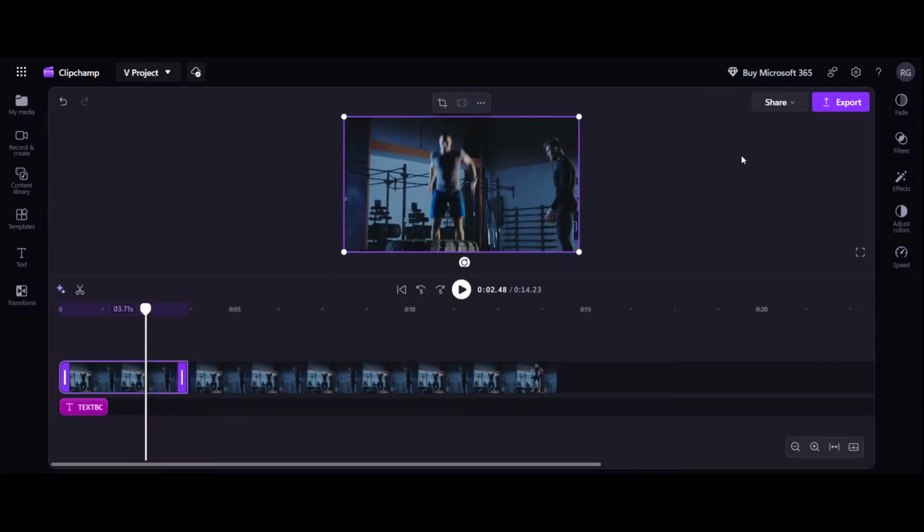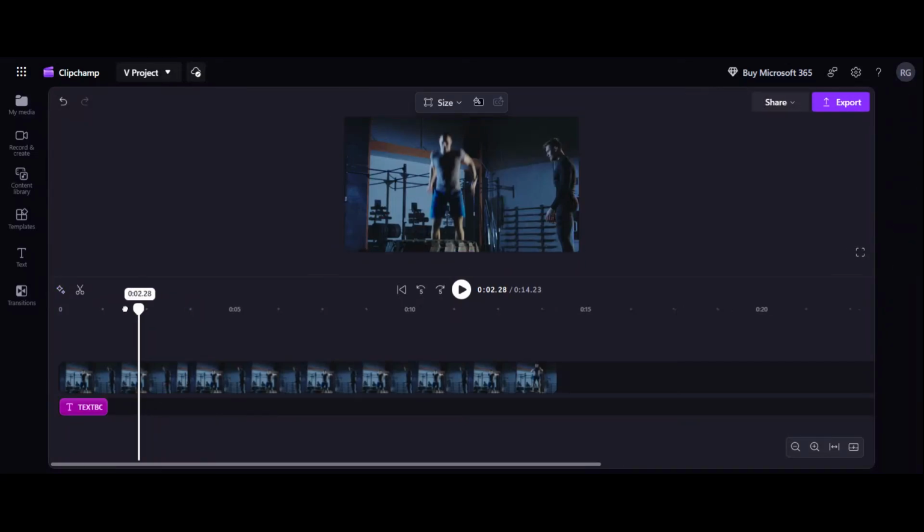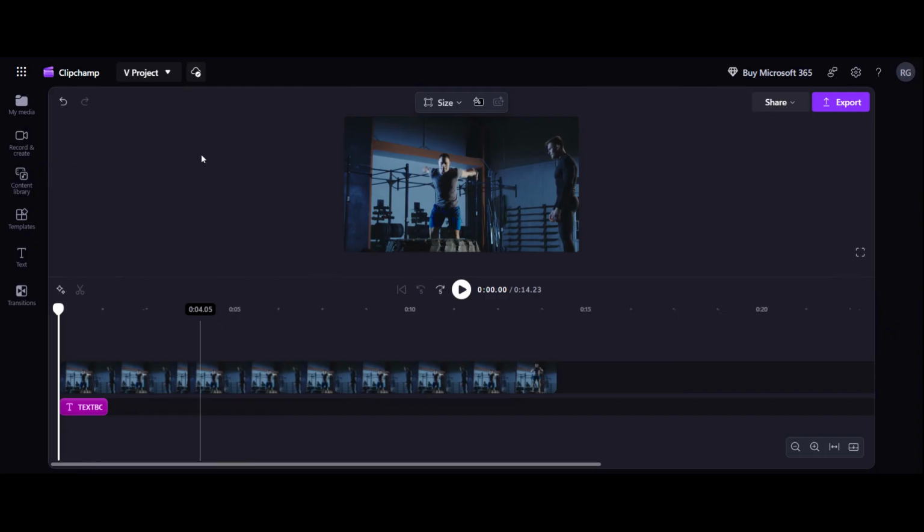In today's video, I'm going to show you exactly how to add a kaleidoscope effect in Clipchamp step by step. If you want to create eye-catching, hypnotic visuals for your videos, reels, or YouTube shorts, this effect is a great way to instantly level up your edits. The best part is, you can do it directly inside Clipchamp with just a few clicks.